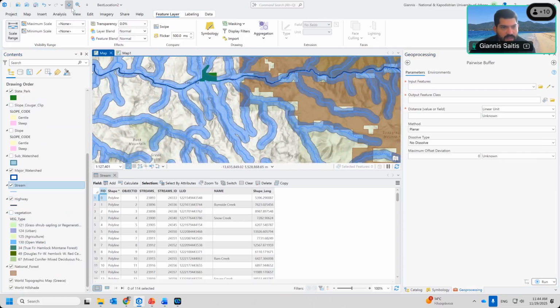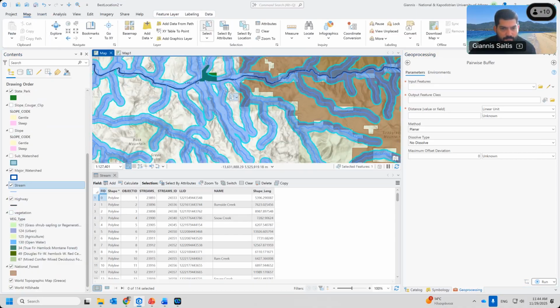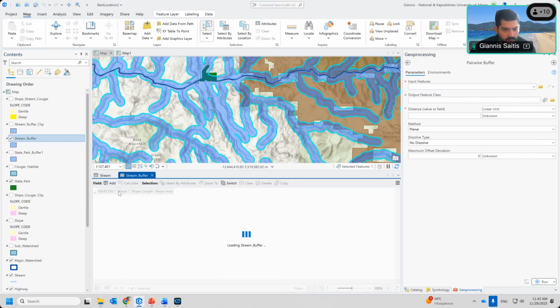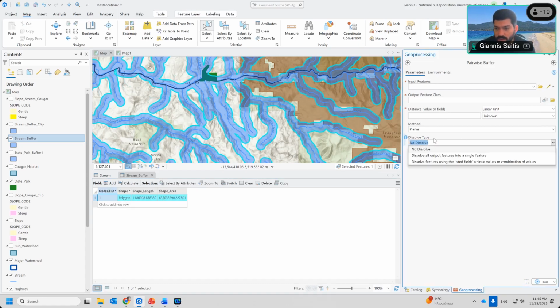So in order to get it as it is, as one stream buffer, as one polygon, because it's a polygon, okay? We used the dissolve type, dissolve all output features into a single feature. Okay. So by using that, we created this. But this is a nice opportunity to see what it would look like if we don't select this and select the not dissolve.